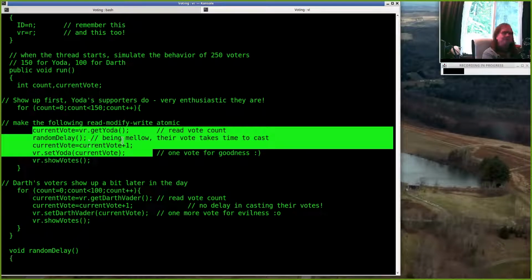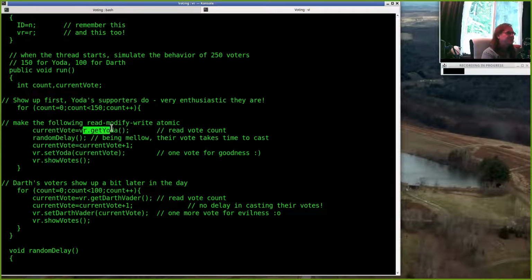I mean, read, add 1, and write seems pretty straightforward. But the issue here, like with the bank example, is that we read the current total, we add 1 to it, so now we have a vote total we're about to save, and if in between here and the next statement somebody casts 1,000 votes for Yoda, those are going to get lost, because we're going to take this variable, which was 1 more than the previous vote, and we're going to write that back into the vote recorder. And those extra votes that came in during this time have been lost.